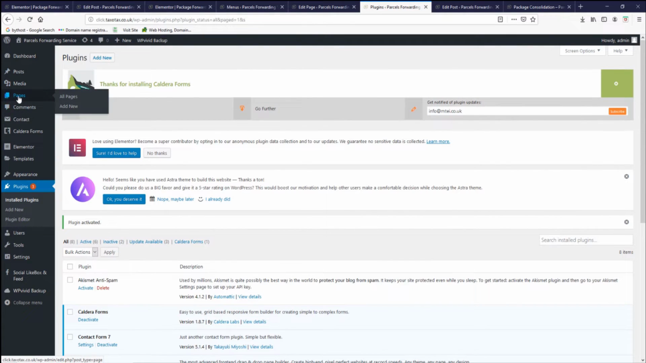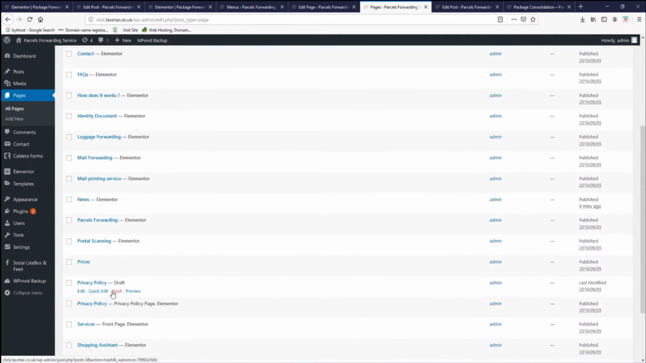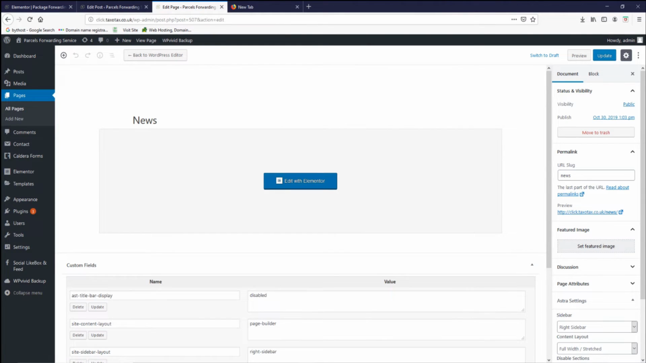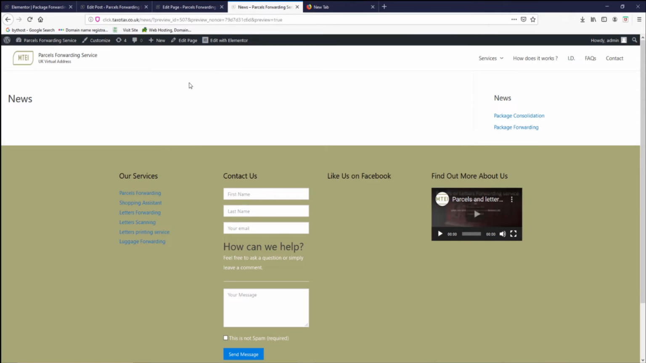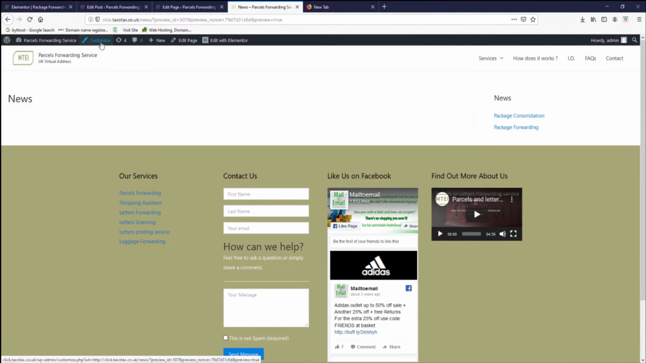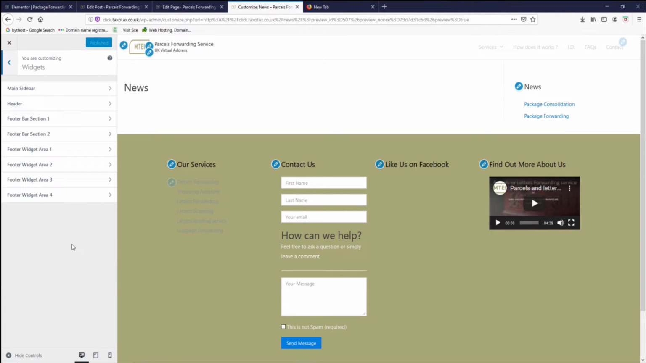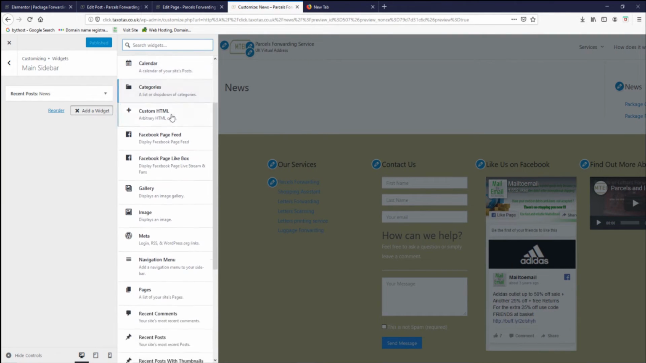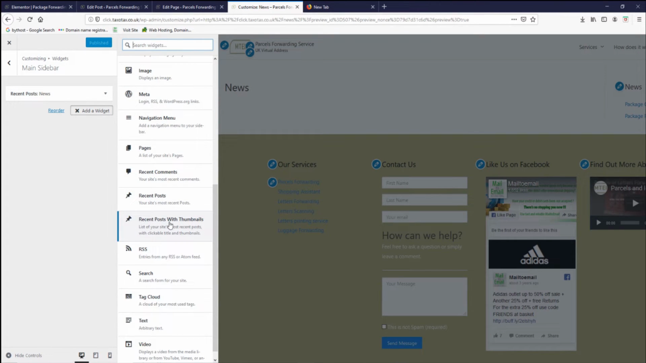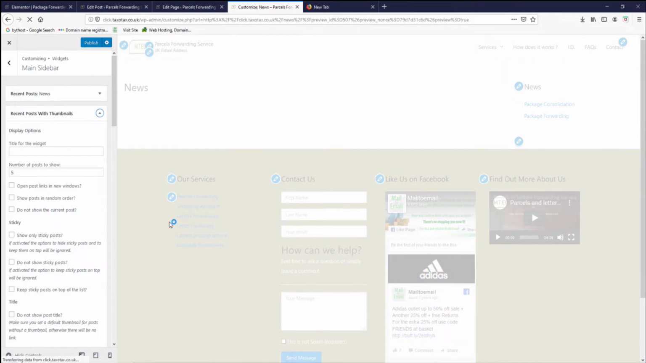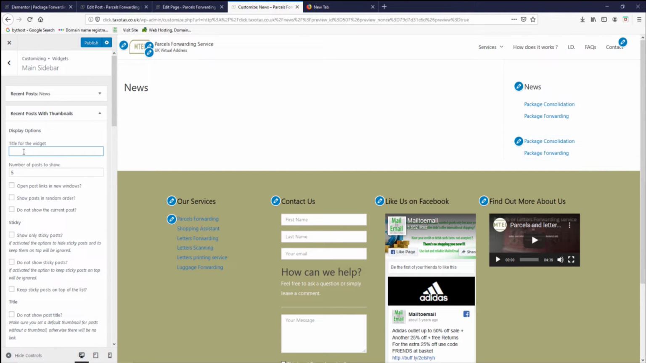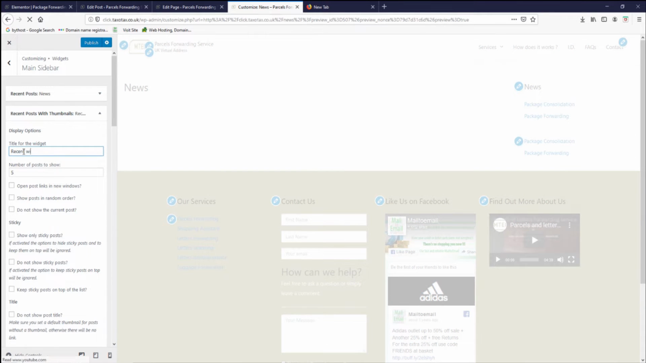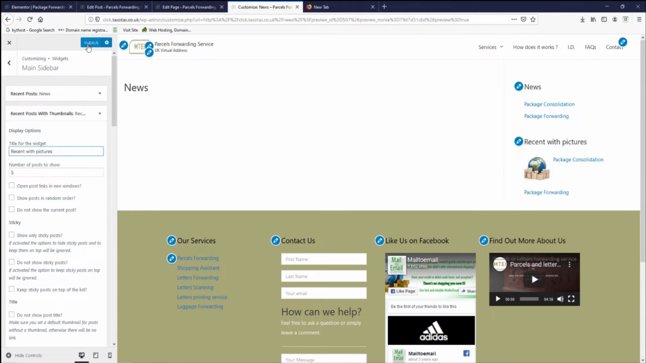So now we're gonna go back to the pages, go to the news, just preview, and then we're gonna go to customizer, to the widget, to the main sidebar, add widget, and now we look at our newly installed widget, recent post with thumbnails. I'm just gonna add it, add a title on the widget, and press publish, and as you can see, it's already displaying some pictures on the right.